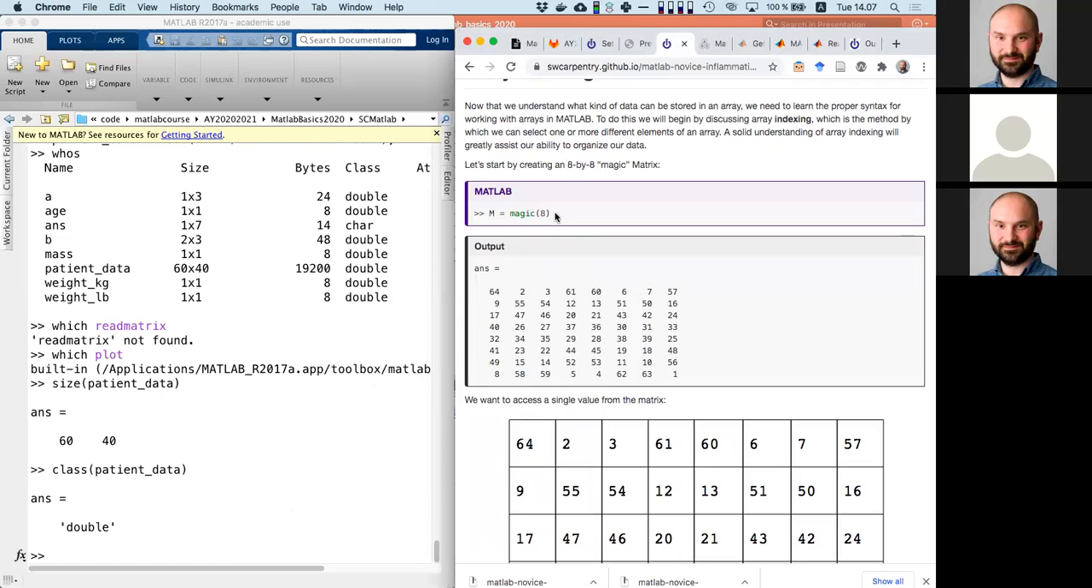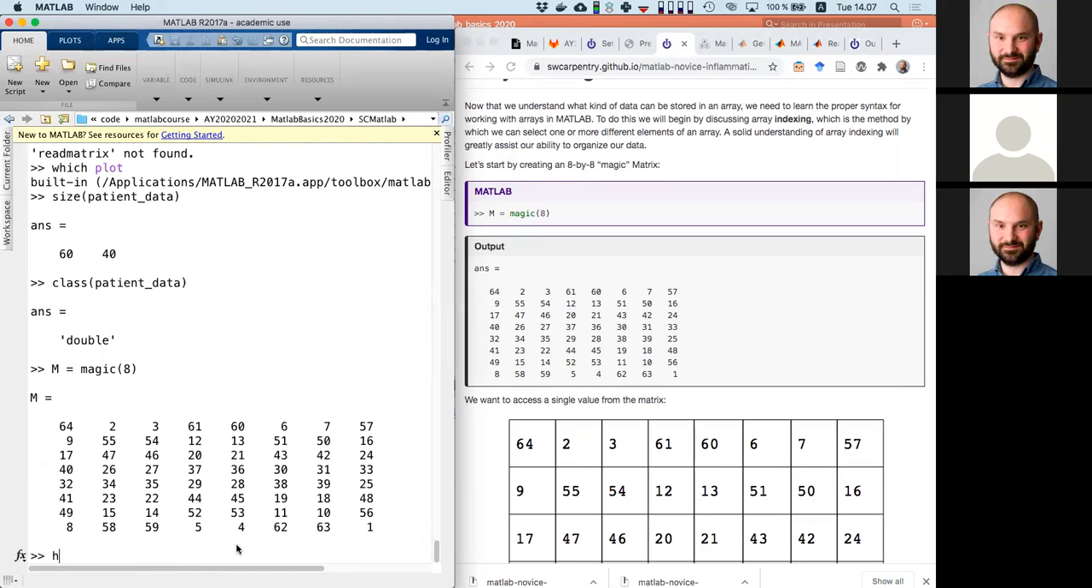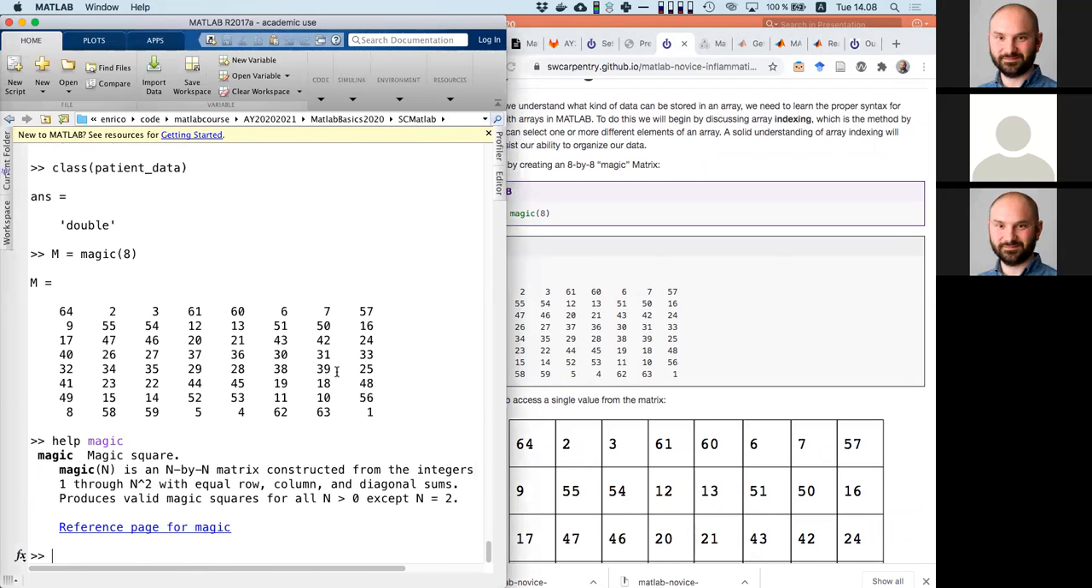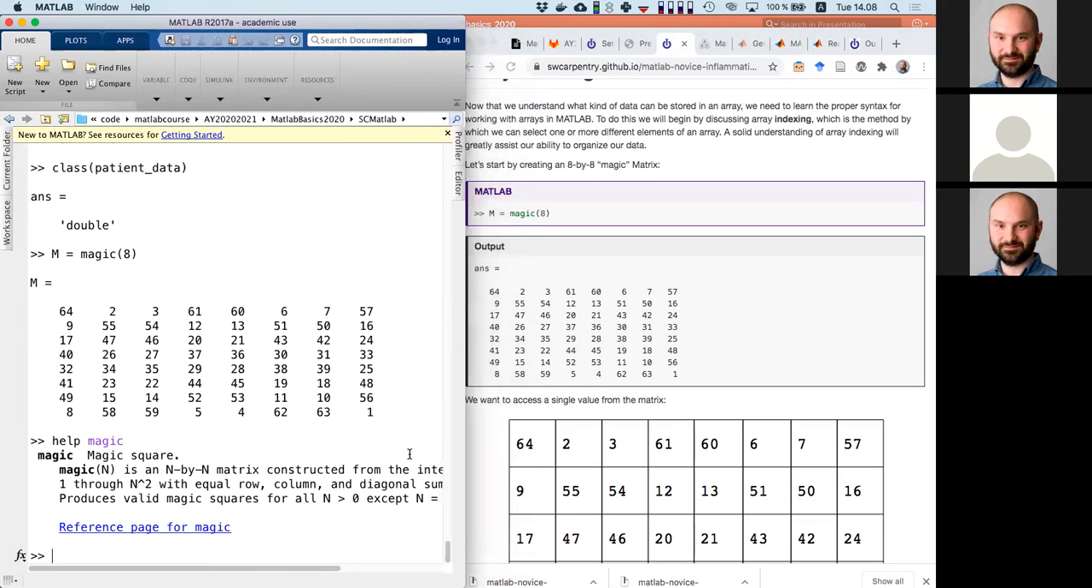So now we try this magic function, which is a funny function. So m equals magic of 8. And if you're curious about the function magic, it's a so-called magic square. It's an n by n matrix constructed from all the integers from 1 to the number, in this case 64, so that all the rows and all the columns sum to the same value. For our purposes, it's just a way to generate some random matrix with some values.